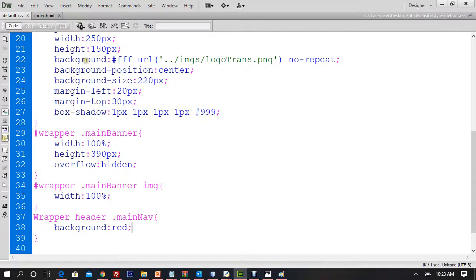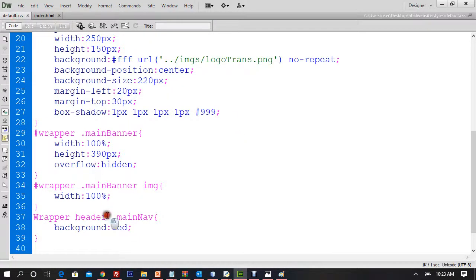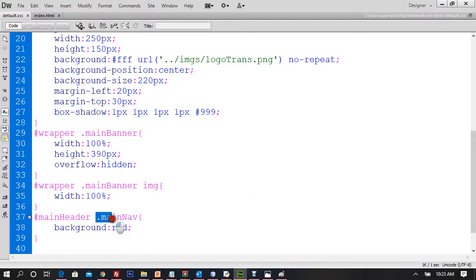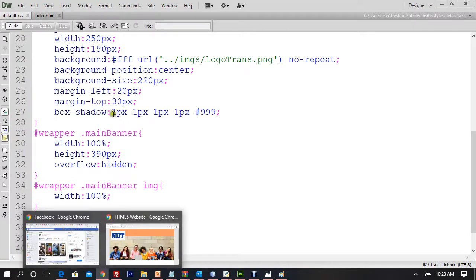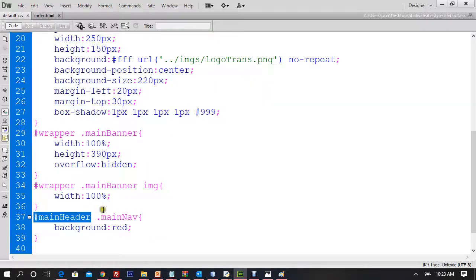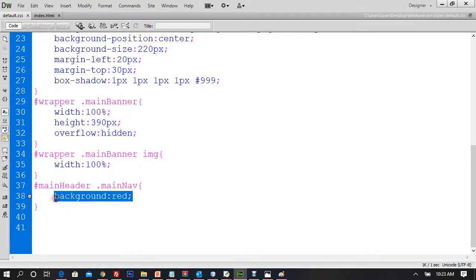Okay, which is not happening. Let me see, maybe I have done something wrong here. Main header is an ID. Main header is an ID. So I'll directly call main header, because main header is the parent here. Main header has main navigation. Main header has main nav. Yeah, absolutely right. Calling main nav with a dot means we're calling a class, and the class is inside the main header. Fine. So why am I doing this? You'll just come to know. Right. So now this is your main navigation. Background is red. So I will say width.